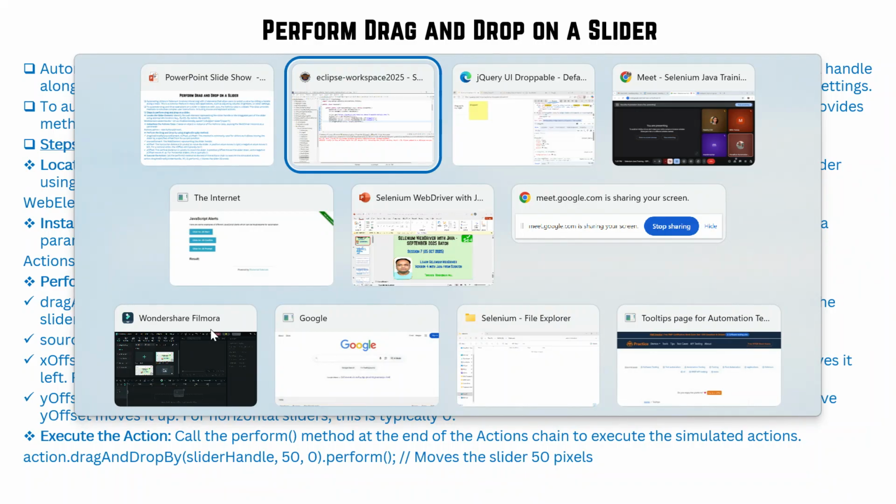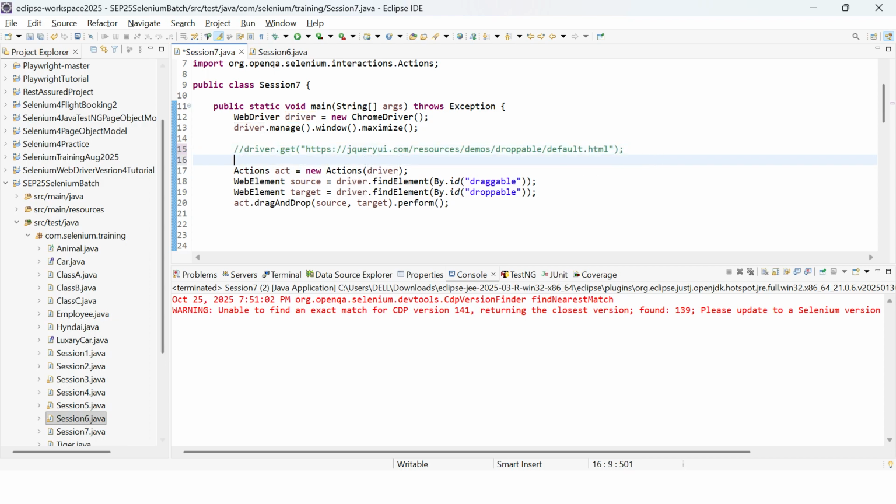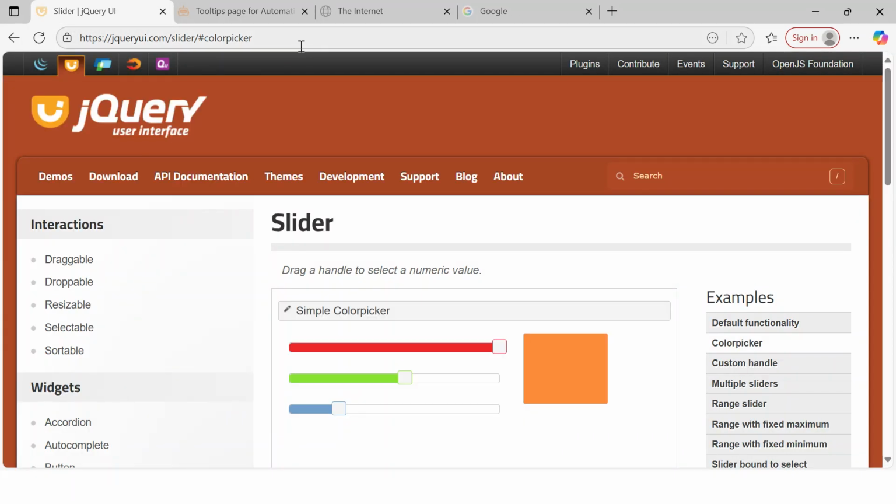So let's see another website where a slider is available. Let's comment this out. Okay, so we'll go to another website where a slider is there. This is a slider. You could see there are three sliders available. Only x axis wise you can slide it. Here also you can slide it. Okay, here also you can slide it.